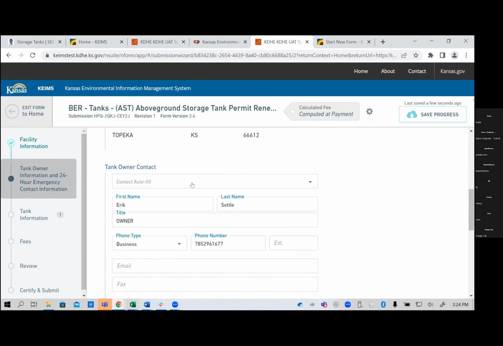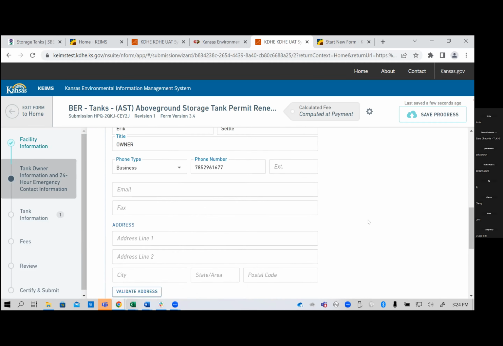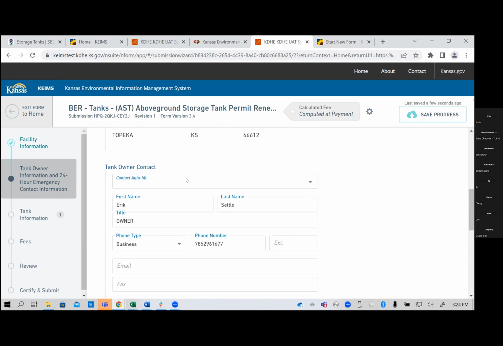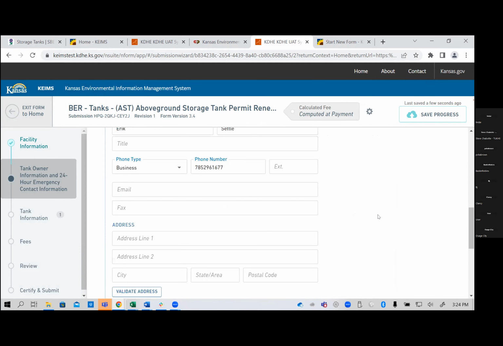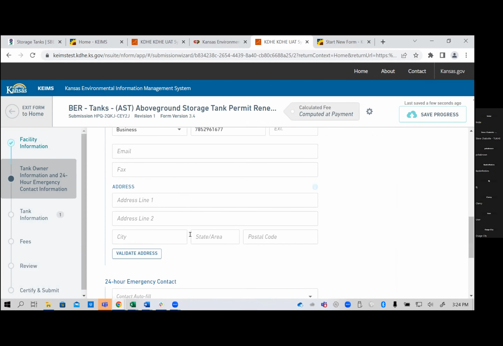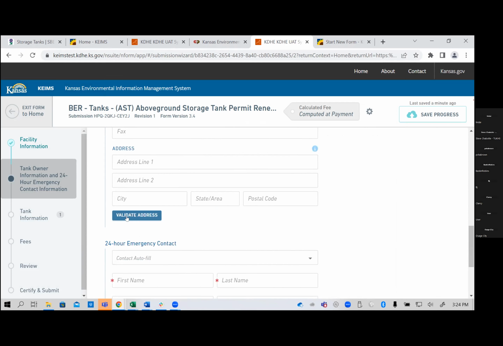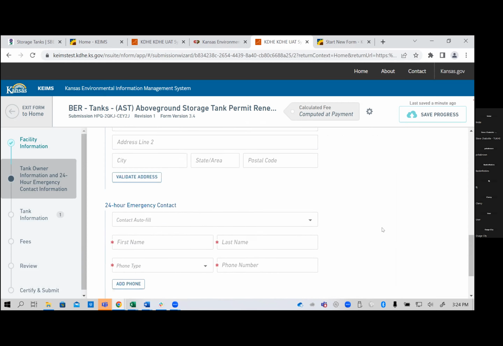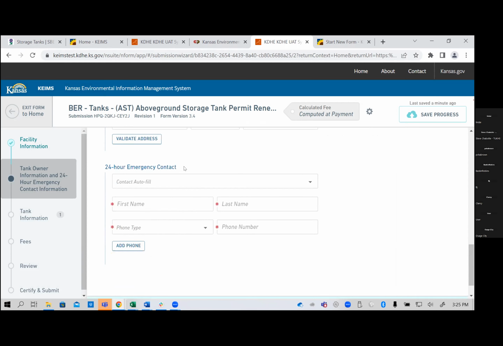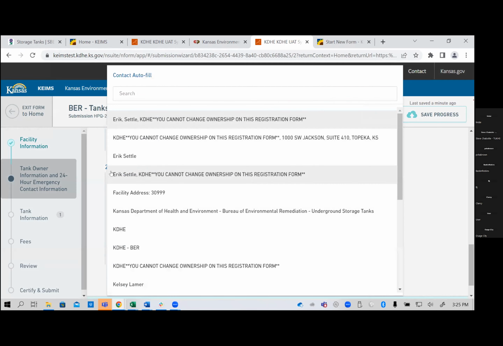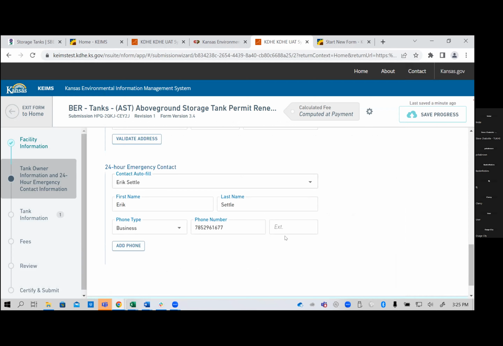So again, this can be auto-filled. I believe, yeah, it's already got that name in there. And if you put an address in, you can also hit that validate address to make sure you've got a valid address in there. And again, you also need the 24-hour emergency contact. So you need first name, last name, phone type, and phone number. Or again, we can pick something to autofill here.